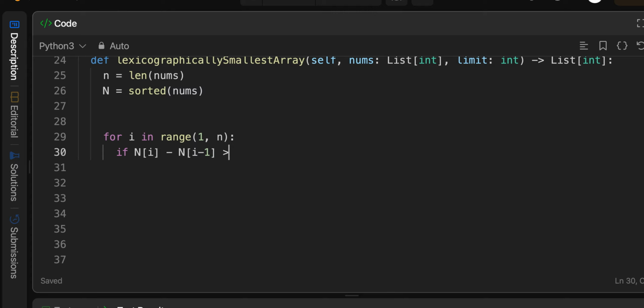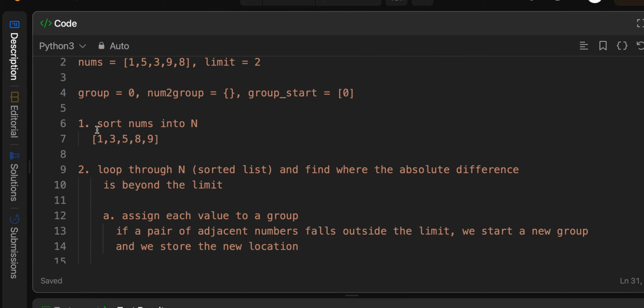So if this is bigger than the limit, this will be assigned to a new group. So if we think about it, for example, like these 1, 3, and 5 are in one group, and this 8 and 9 are in a separate group.